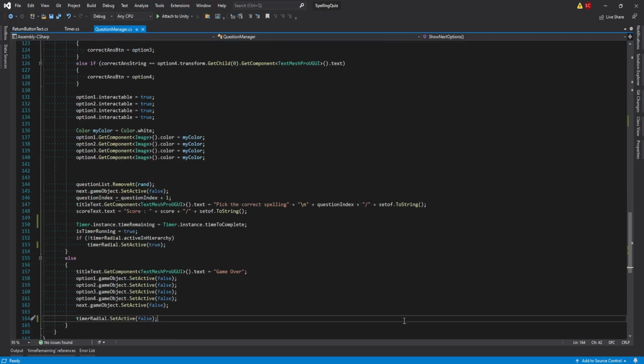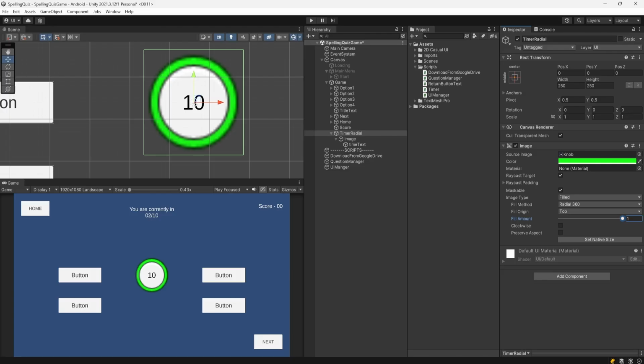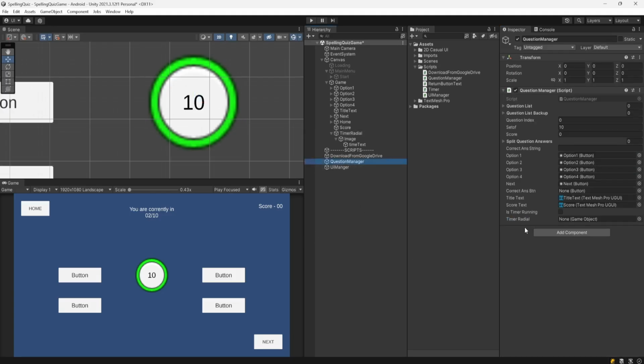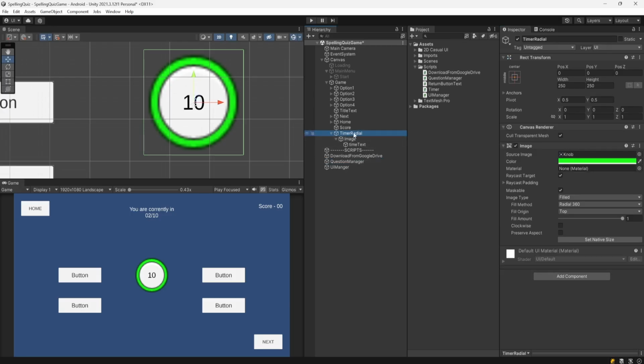Now let's see in the Unity editor how it looks. So in my Unity editor, let's select the question manager. Here I have to assign the timer radial. Okay, so this is my timer radial. Let's drag and drop the game object. Is time running? This is a boolean. That's fine. And now in this timer radial, I have to drag and drop this timer script. Okay, and inside this timer script, I have a few more properties to assign.